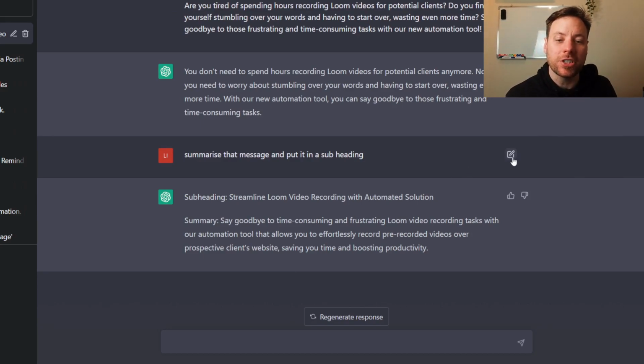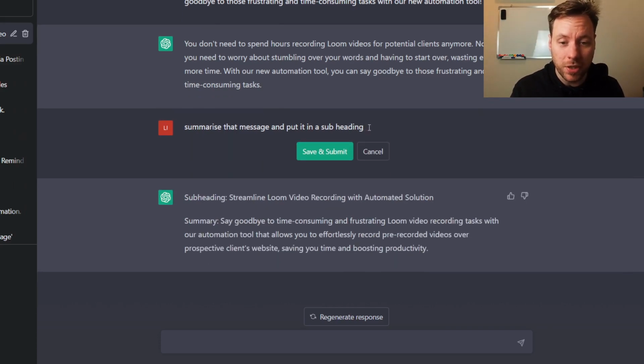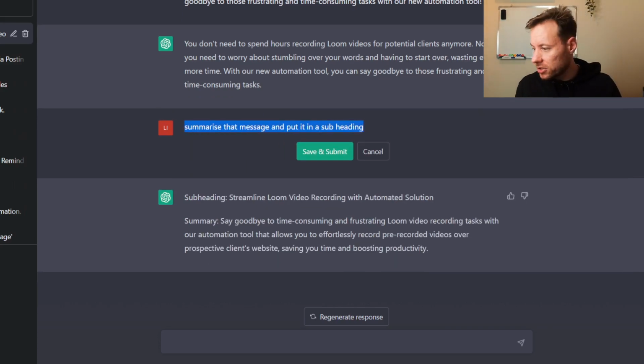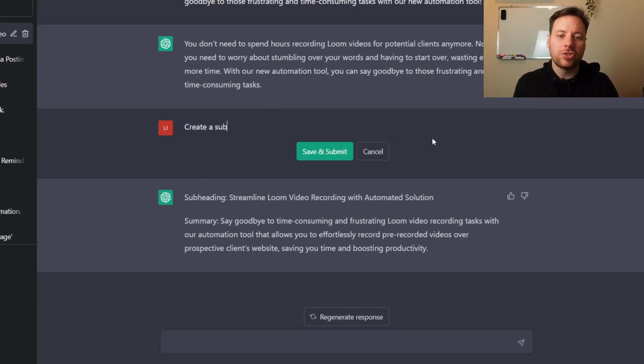So the great thing about ChatGPT now is I can go and change the previous message, because sometimes I don't want it to continue the same thought which it's already had in the previous message. So let's go back to that. Summarize that message and put it in a subheading. Let's write something a little bit different here. Create a subheading from the above.